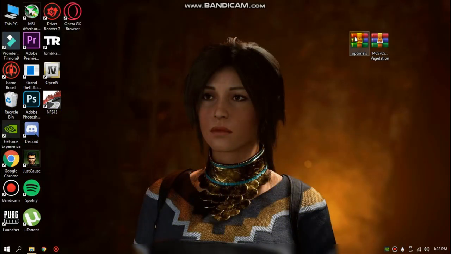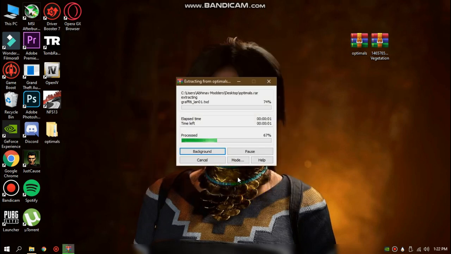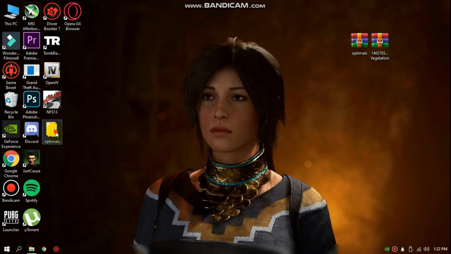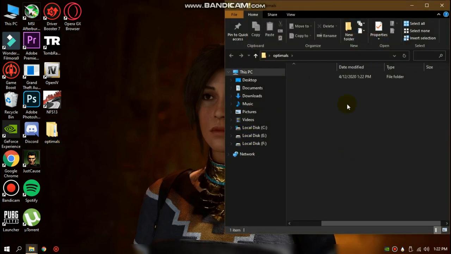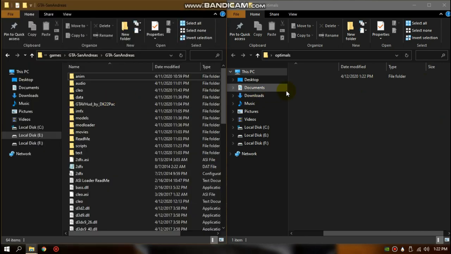As you can see, we are on our desktop screen. First, you need to download all the files from the links given in the description. Download them, and then first extract the optional file on your desktop. After that, open that file, and from here open your game directory. Just wait and follow along with me.